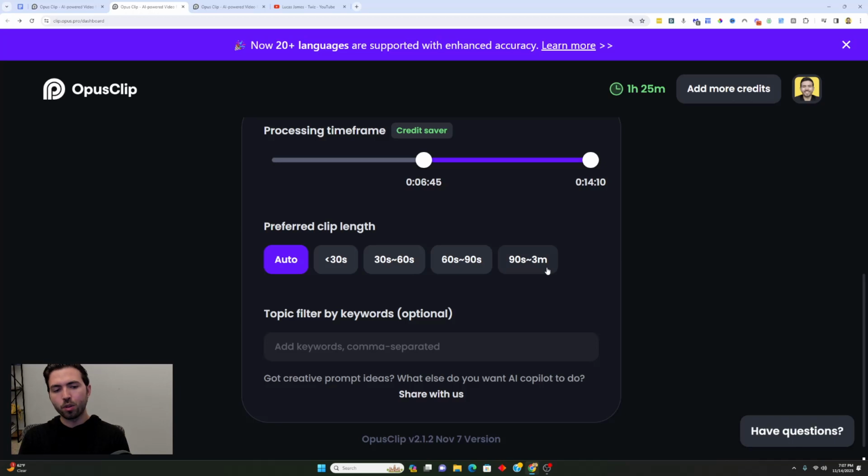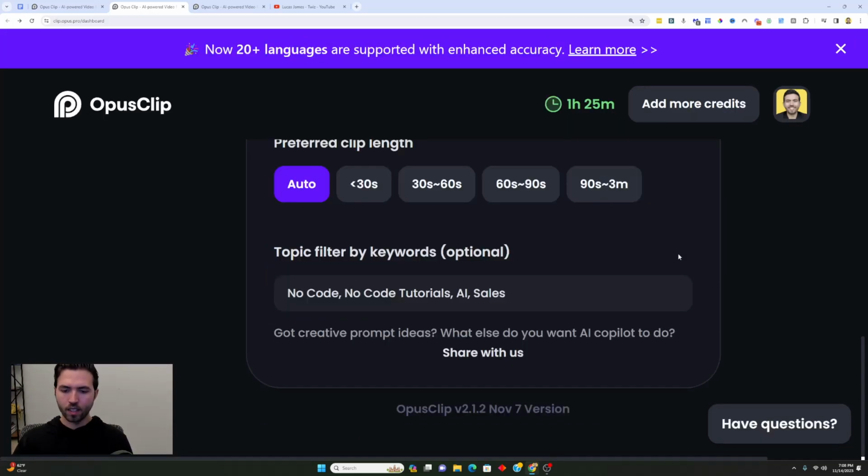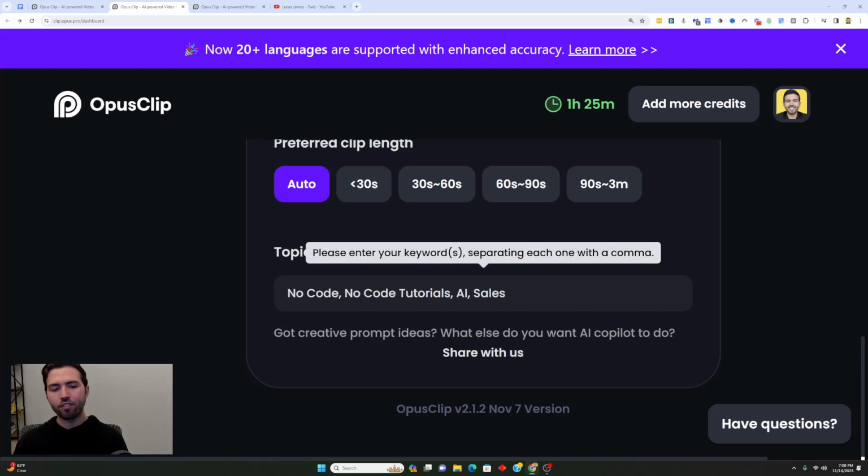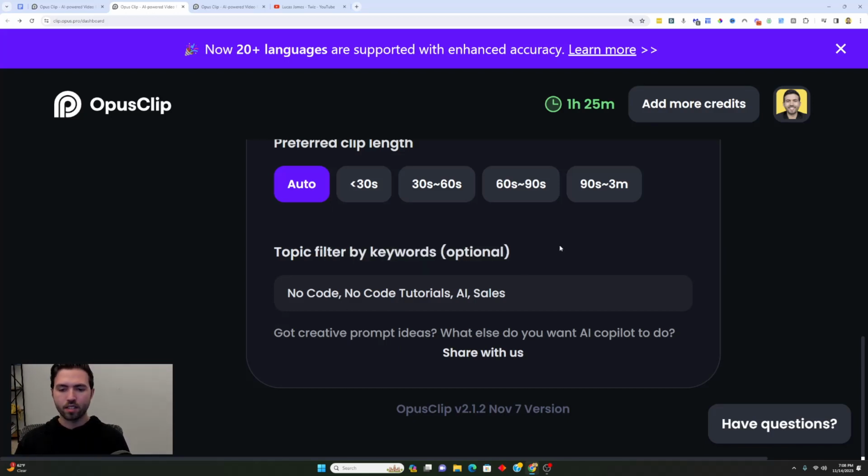I then can also pick the preferred clip length. You could select it as auto, or you can choose 30 seconds, 30 to 60 seconds, 90 seconds to 3 minutes, or 60 seconds to 90 seconds. You're then going to want to enter in keywords, which is optional, but it can inform the AI into what exactly you want to see. It can give it some direction in terms of what the topic should be about. So for this video, I added no code, no code tutorials, AI, sales.